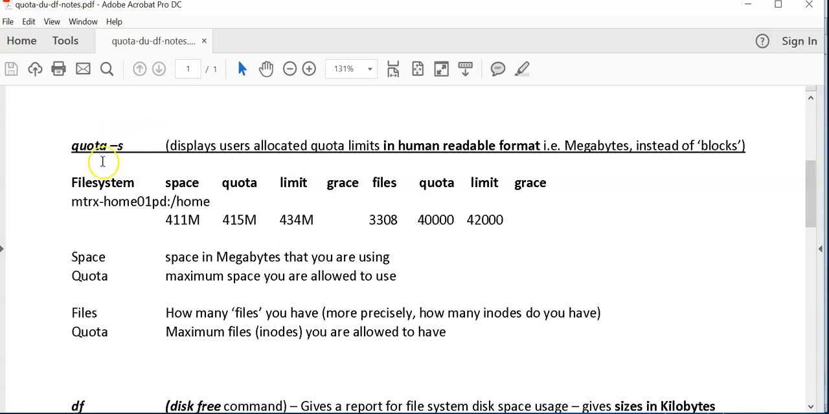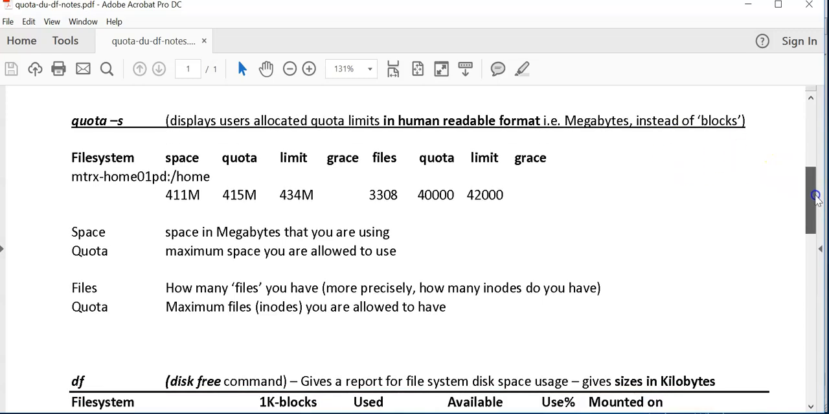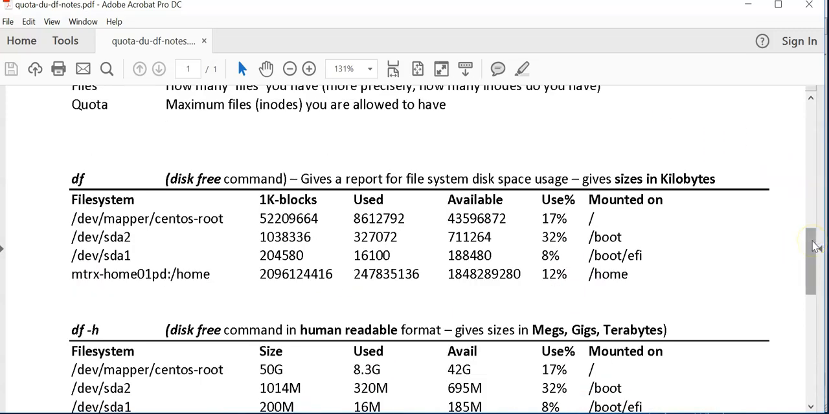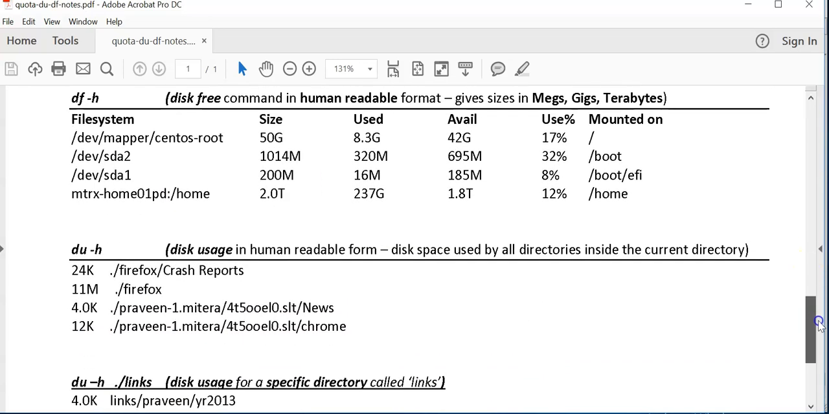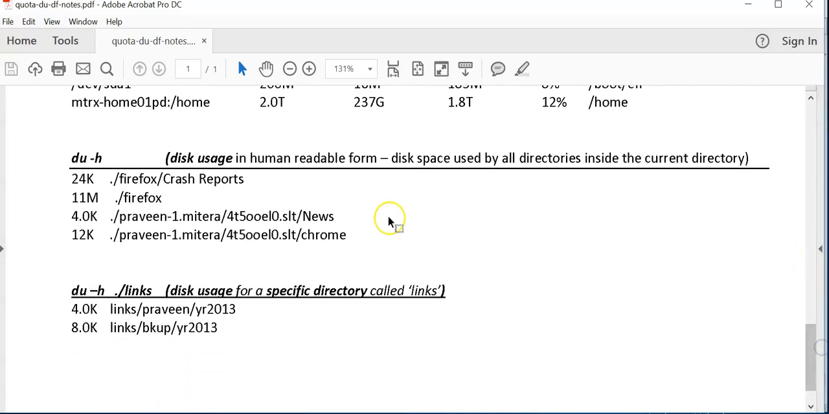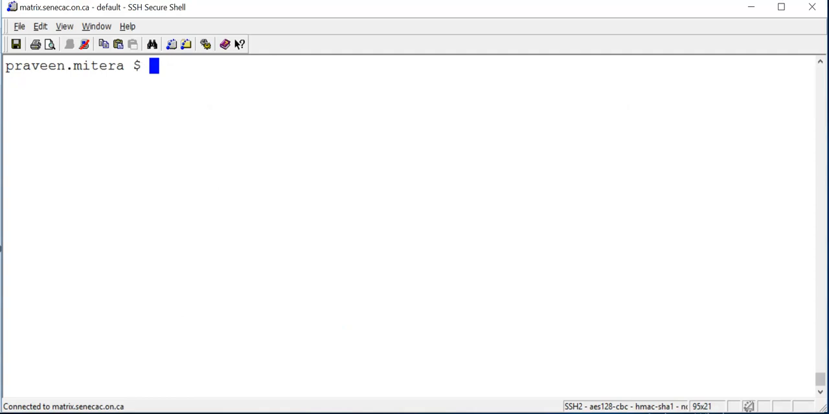It gets displayed in a better format if you use -s. And we'll look at df, and then again the size is indicated in a better format. It uses larger numbers if we use -h for human readable format, so we'll see that. And then finally we'll look at du in human readable format again. So let's take a look.